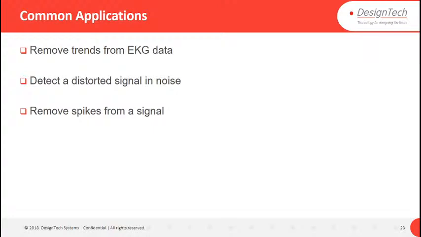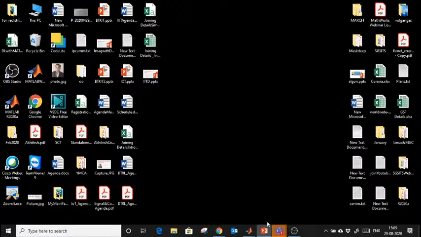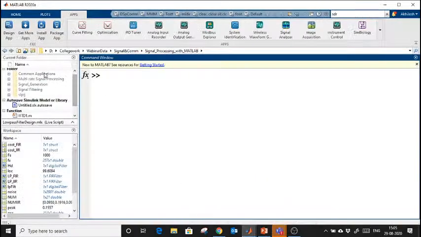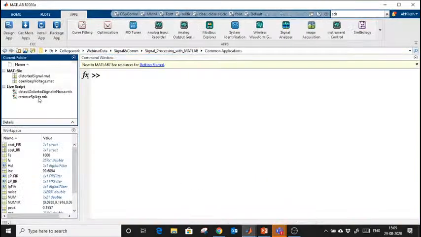The applications include removing trends from an EKG signal, detecting a distorted signal in noise, and removing spikes from a signal. Let me show you one example of how to remove the spikes. That is very important, and also how you can use a live script to remove this kind of noise. So I am switching here. I will show you how to remove the spikes.